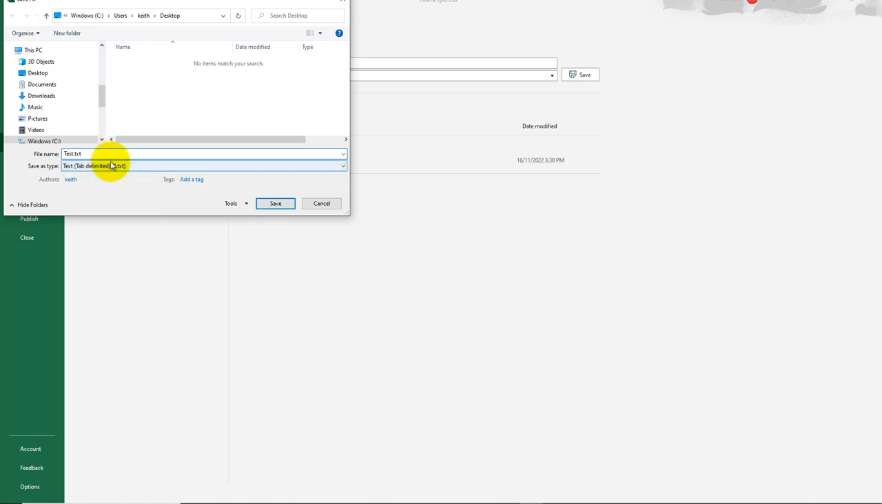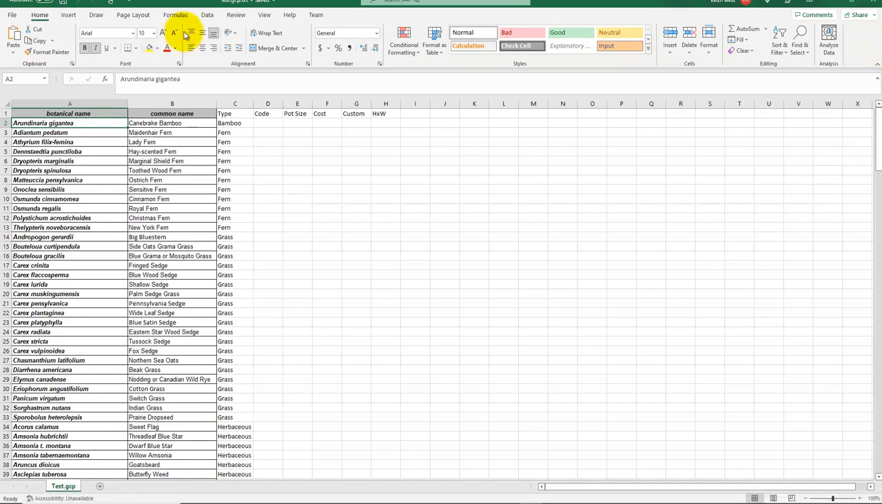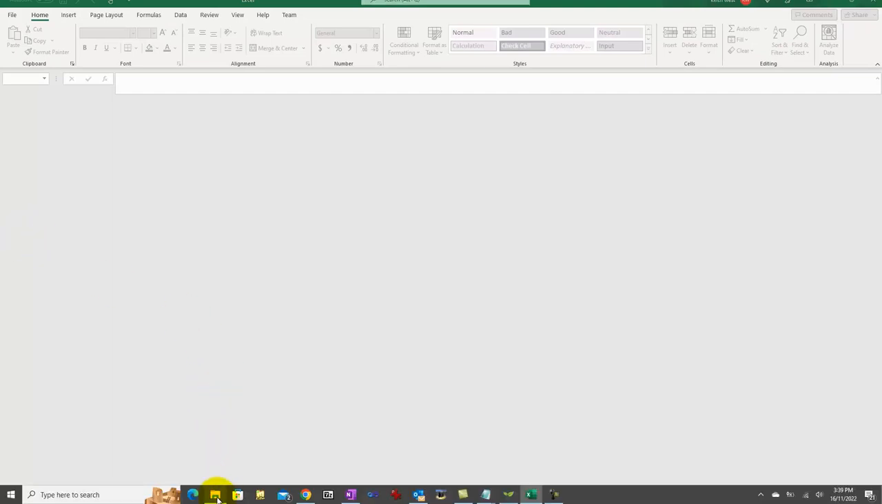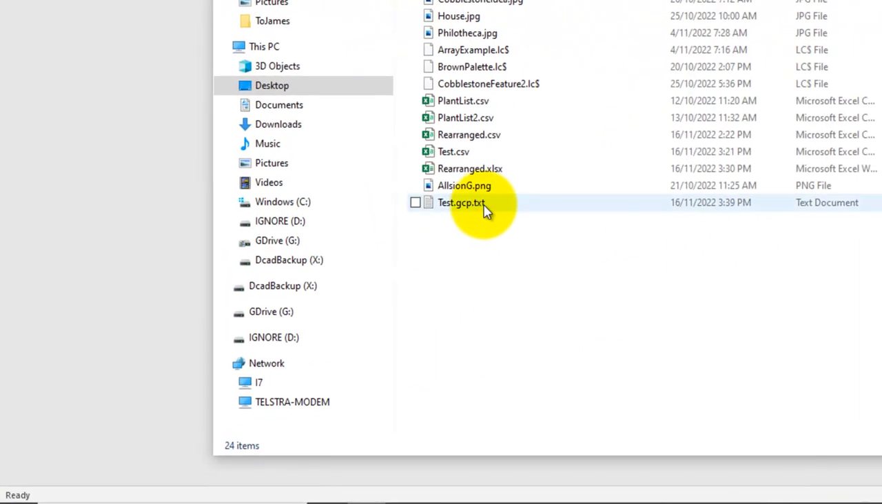We might be able to just put GCP here, and I'll show you what happens. Save, and we'll close from Excel and we'll go here. Now we should have one called, I'll refresh it, one called test GCP text.